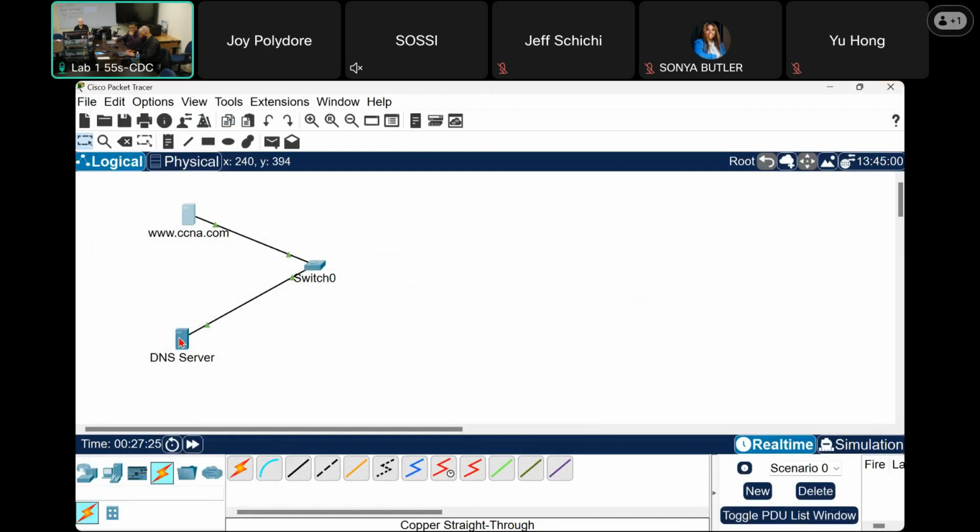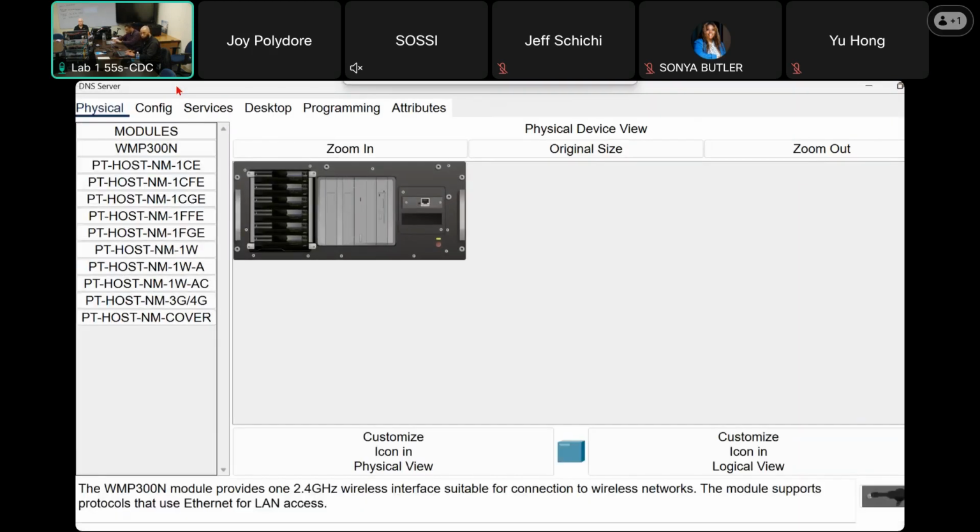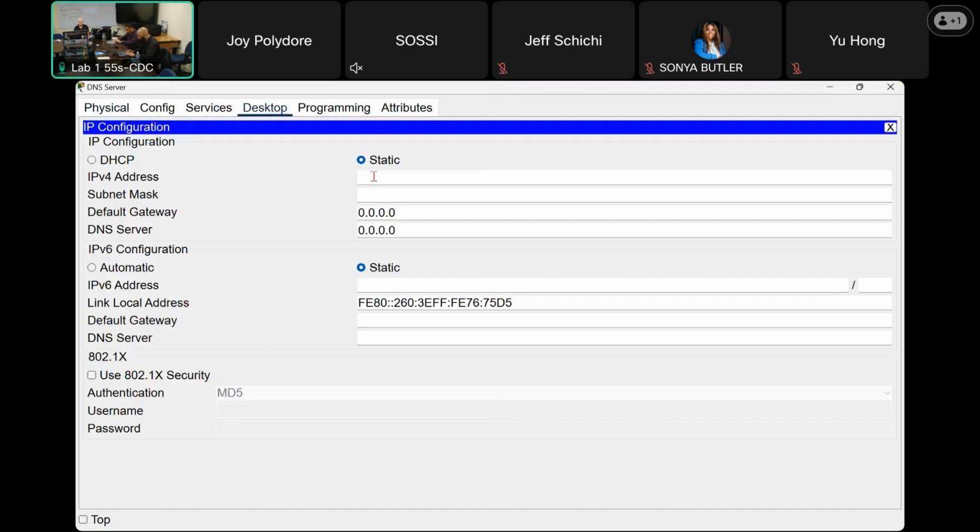Now I'm going to go over to the DNS server. Go to the desktop, its IP configuration. And its IP is 172.16.123.254, the number we gave it. 24-bit subnet mask. Default gateway. And the DNS server is itself. So the web server we gave .200, the DNS server we gave .254. That'll be the same for everybody.